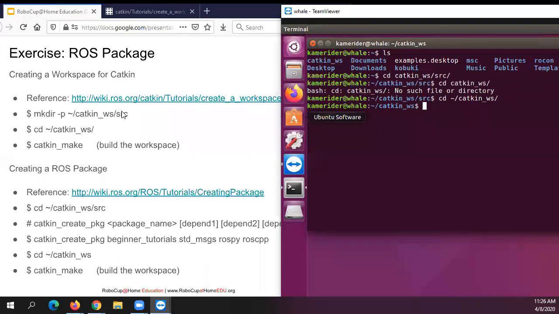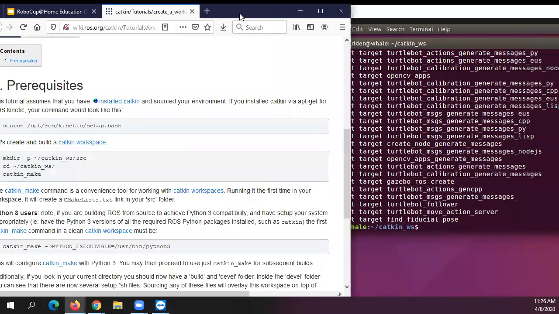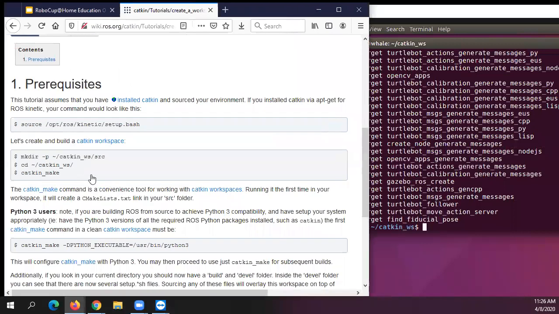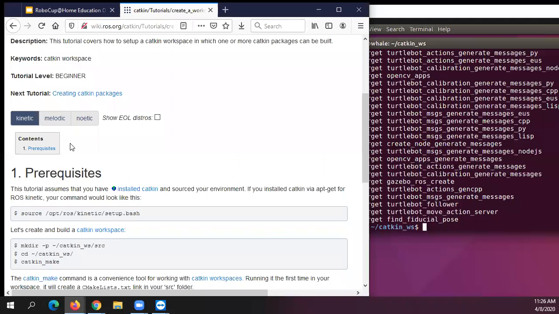Then the next thing I'm going to show you is, you create this thing, and then you can run catkin_make to compile. This is how you compile. I have a lot of things there, but if you don't have any, it's something like this. So you compile and all these things, right? I just show you the code.